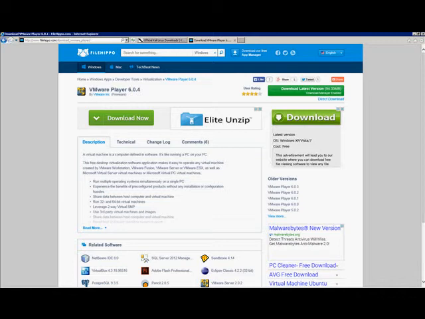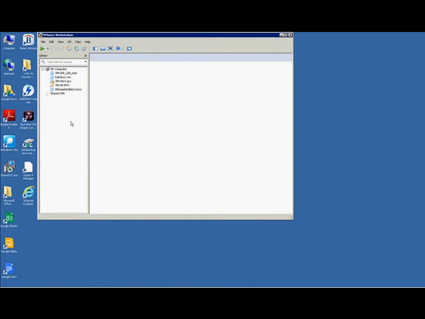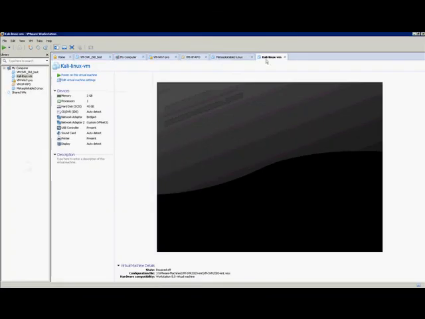Then after you install VMware Workstation, open it here. Okay, I have already downloaded and installed it, so today we are going to go over the steps.